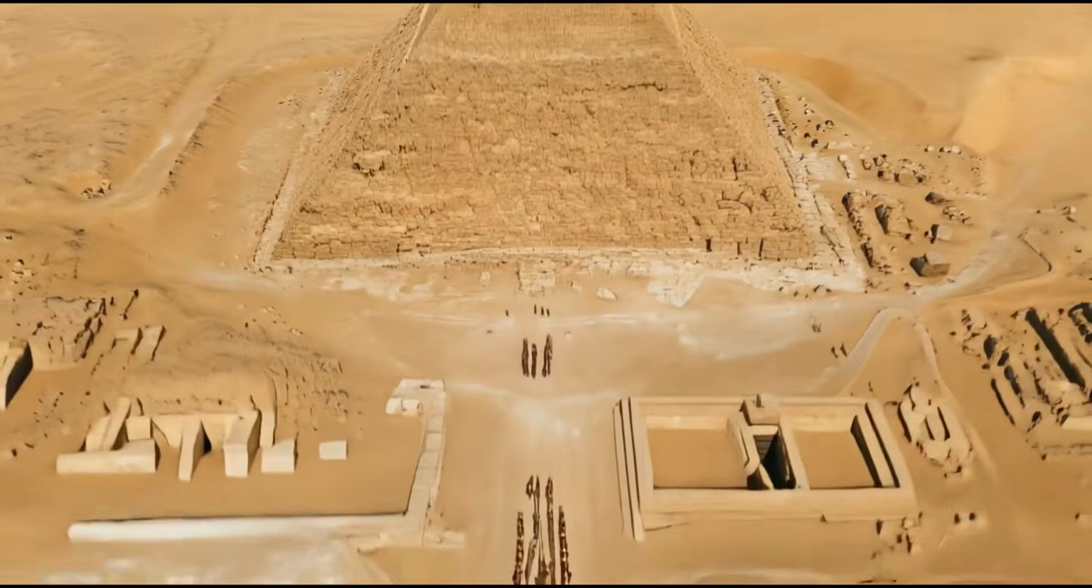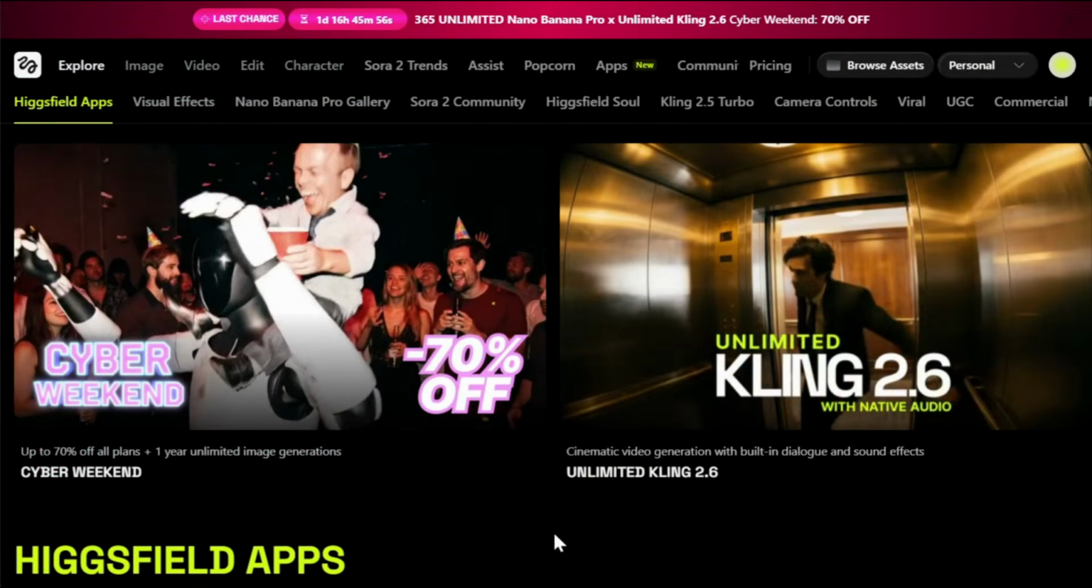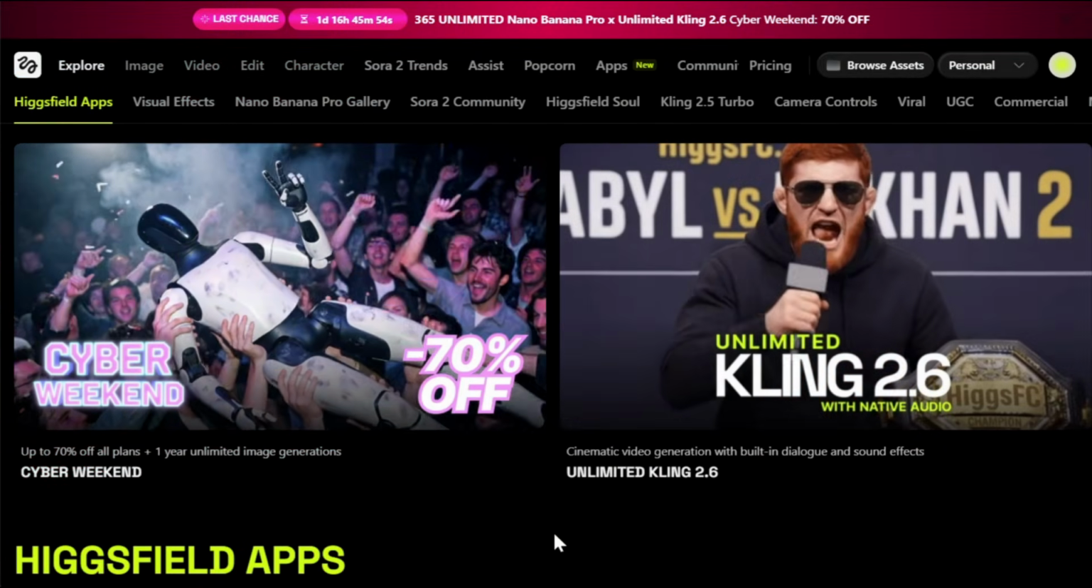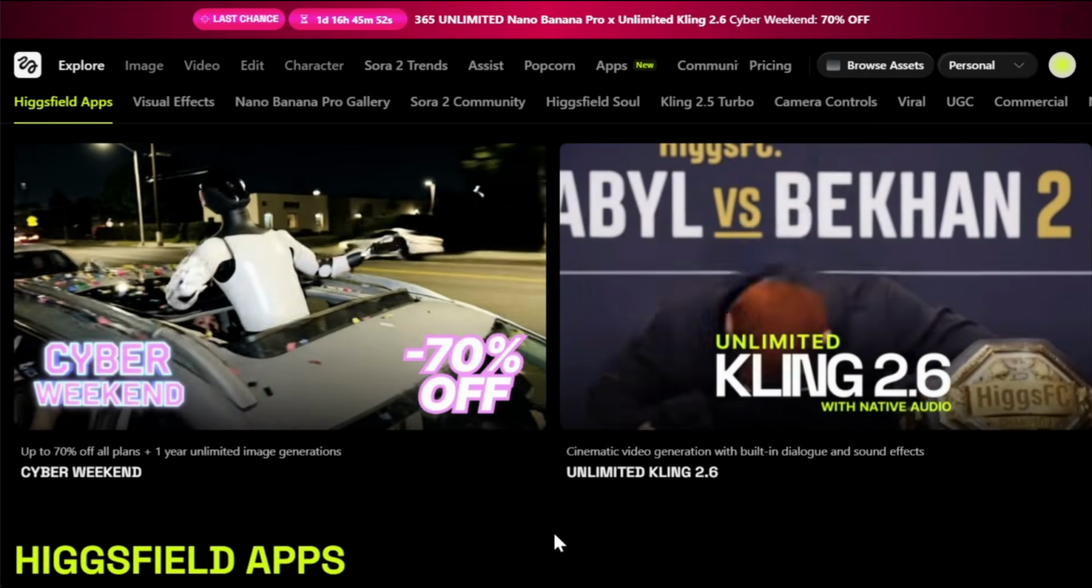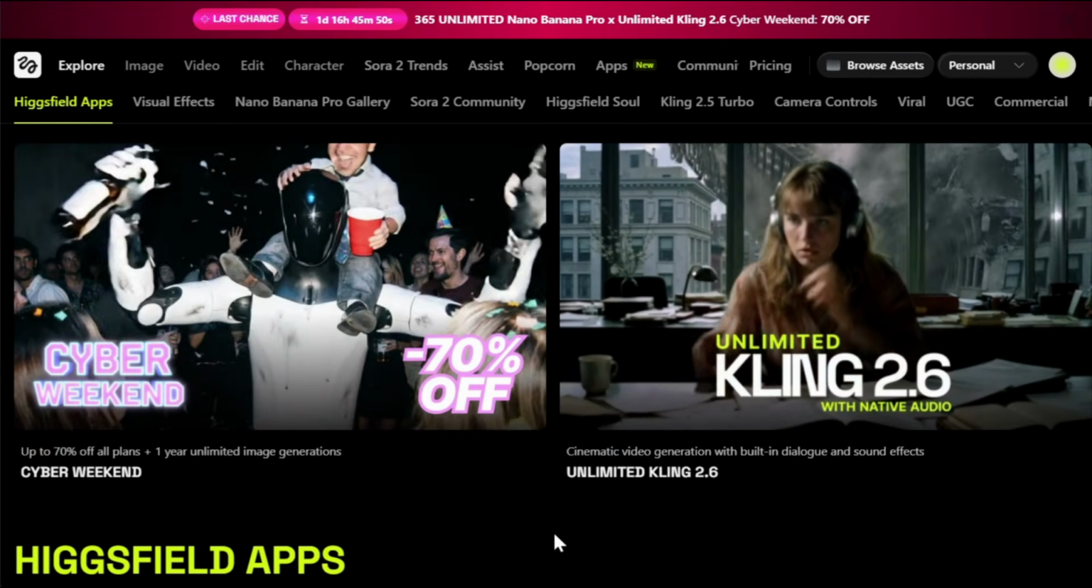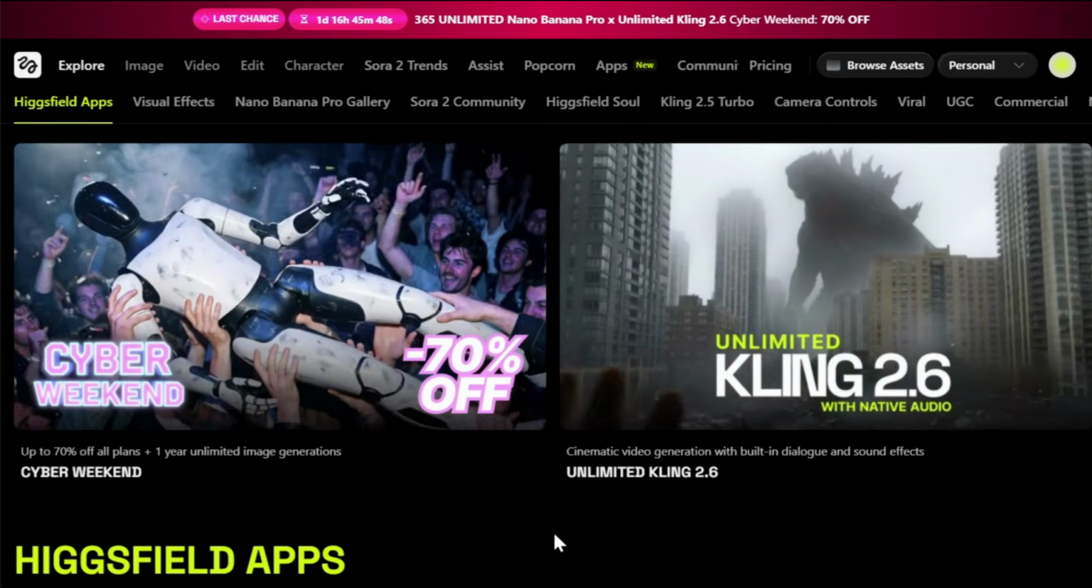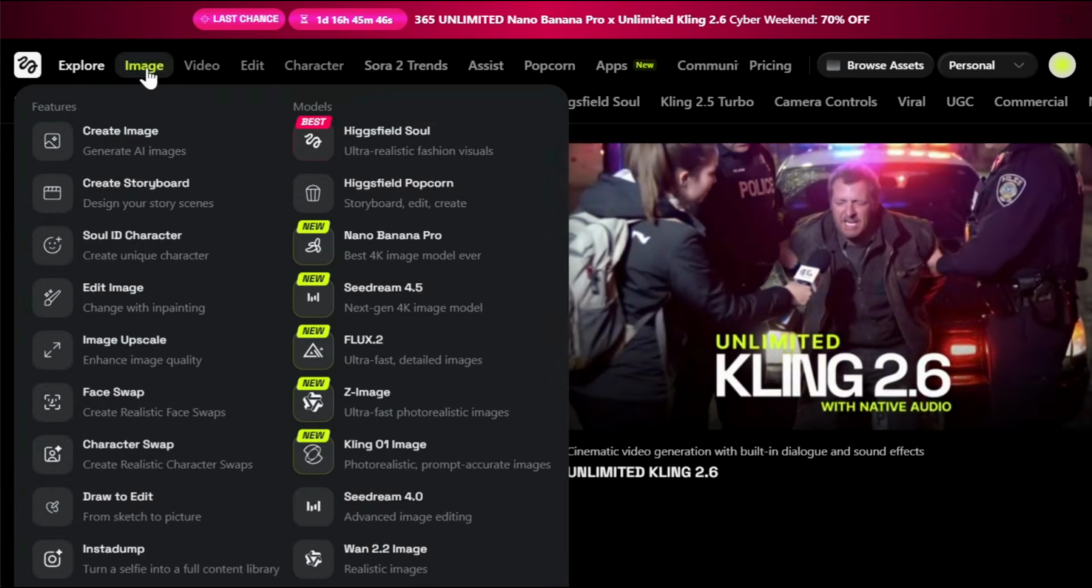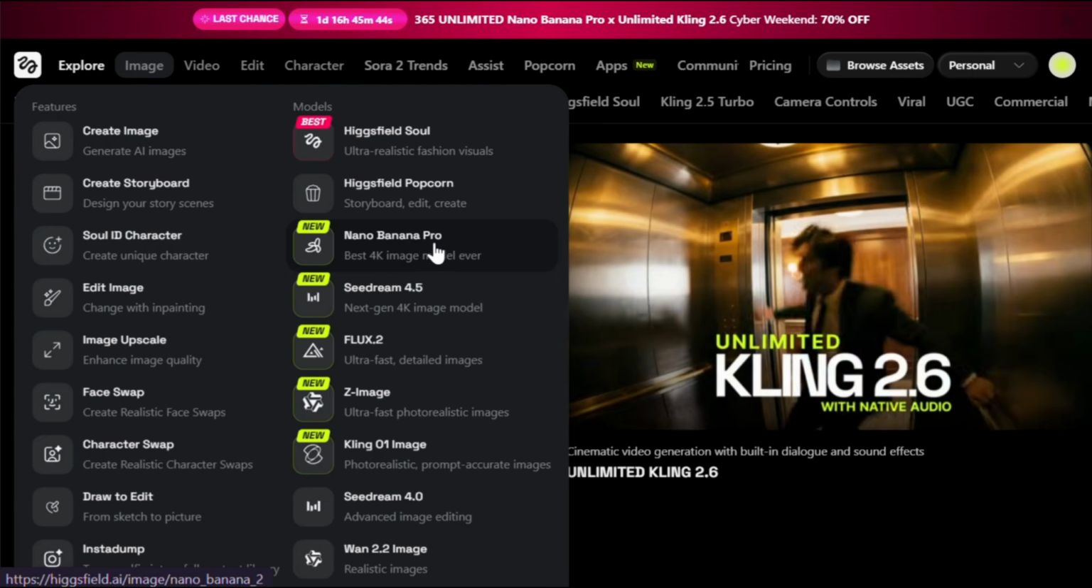Now it's time for the fun part, generating the images and videos. For that, I used Higgsfield AI. To get started, you need to click on the link in the description and sign up using your email ID. After that, you'll see this interface. From here, hover over Images and then select Nano Banana Pro.